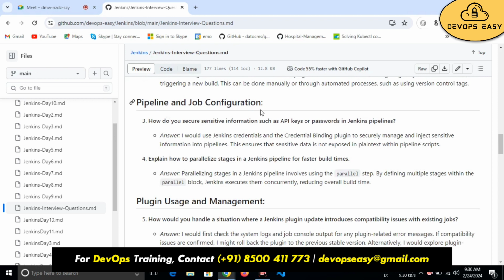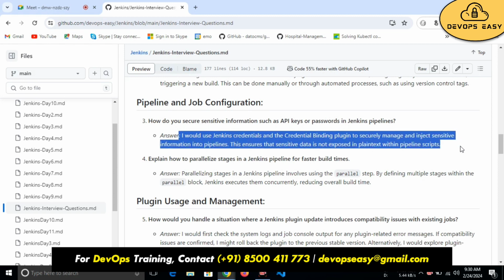Okay, pipeline and job configuration. How do you secure sensitive information such as API keys or passwords in a Jenkins pipeline? Obviously, there is a Jenkins credentials option, right? There you will secure the password. I would use Jenkins credentials or the credentials plugin to securely manage and inject sensitive information into pipelines.